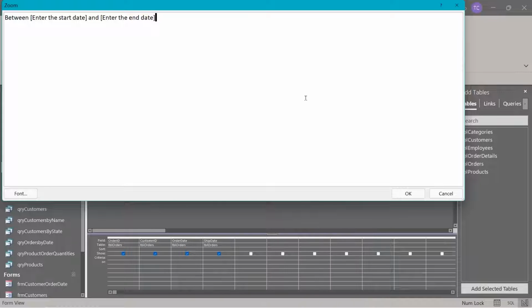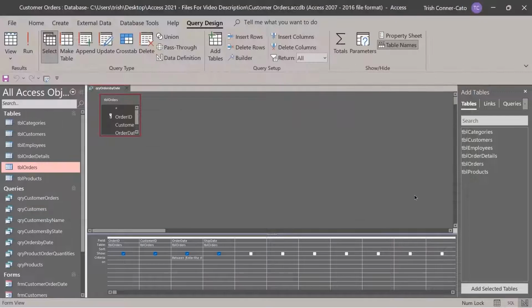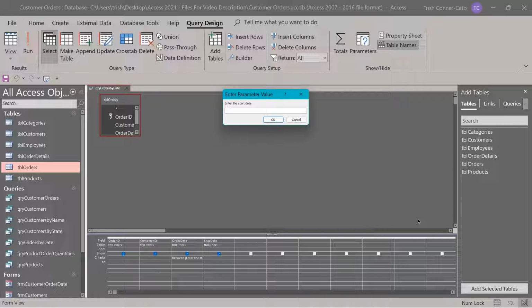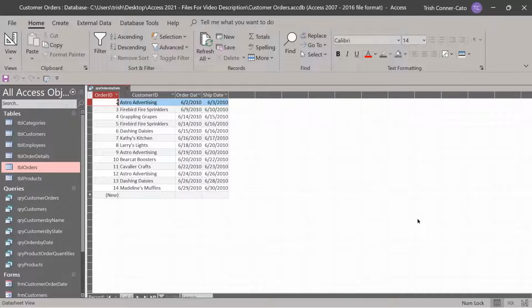And just so you know, in Access, between is inclusive. So if you were to put in between May 1st and May 31st, it would include May 1st and May 31st in the results. We're going to go ahead and click OK and then run your query. For the first prompt, let's put in 6/1/2010, enter. It gives you the second prompt for the end date, and we're going to do 6/30/2010, enter. And it shows all the orders based on their order dates in that range.